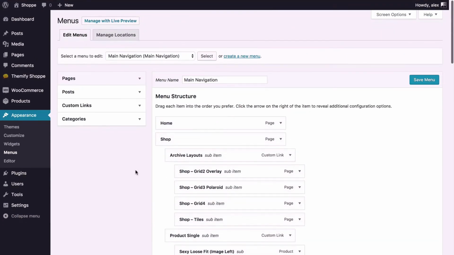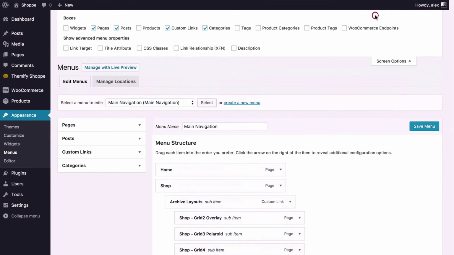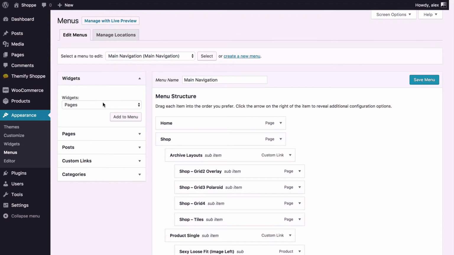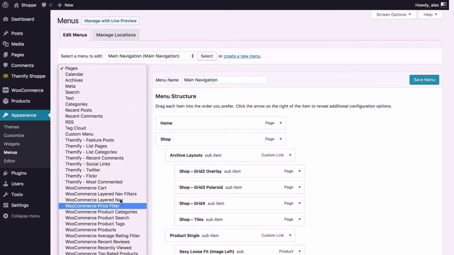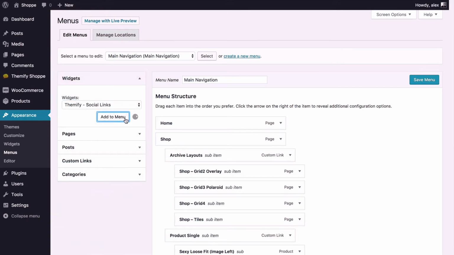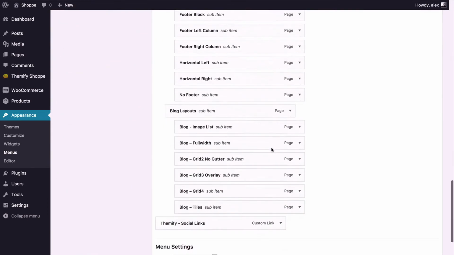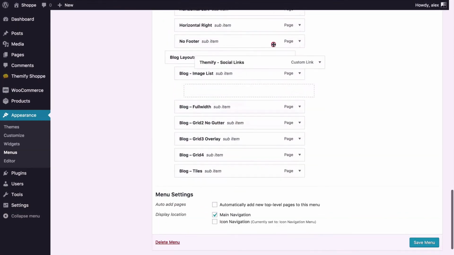You'll notice I mentioned widgets just now, but we can't see them available here. How do you add widgets into your mega menu? It's just a case of going to screen options and making sure that widgets is ticked here. You can now add in any of the widgets that you've got available on your site. So if you wanted to add in perhaps the Themify social links, we can add to menu here. It's going to be added to the bottom of the menu items.